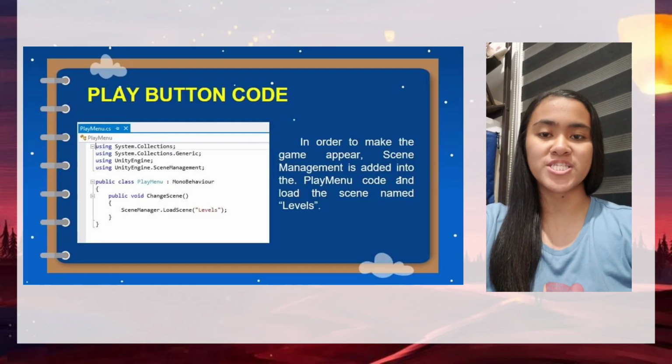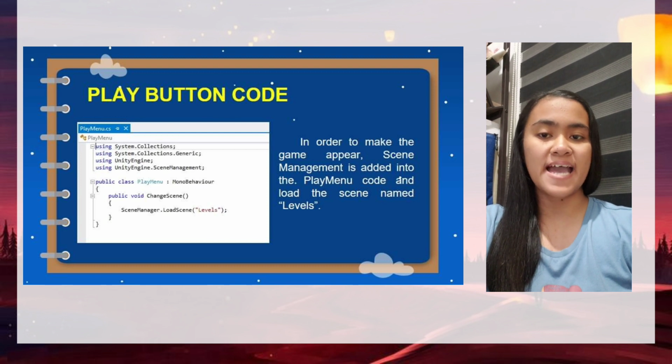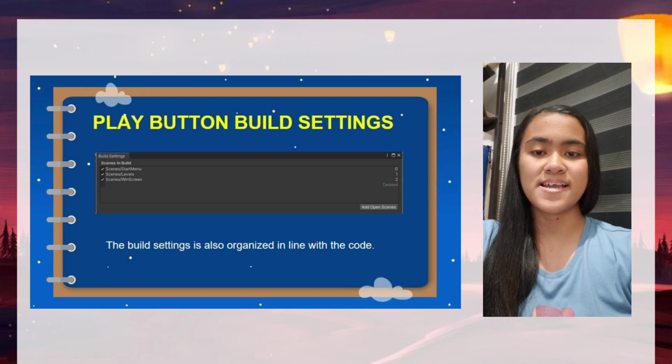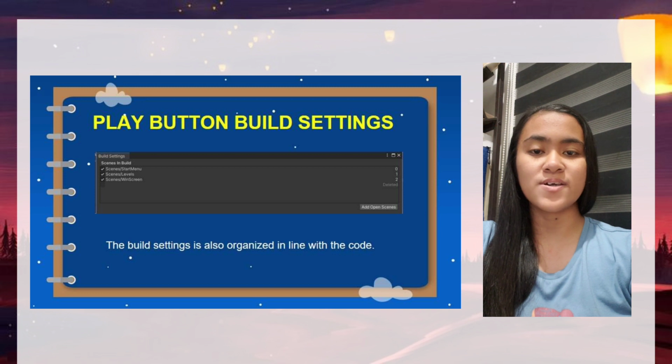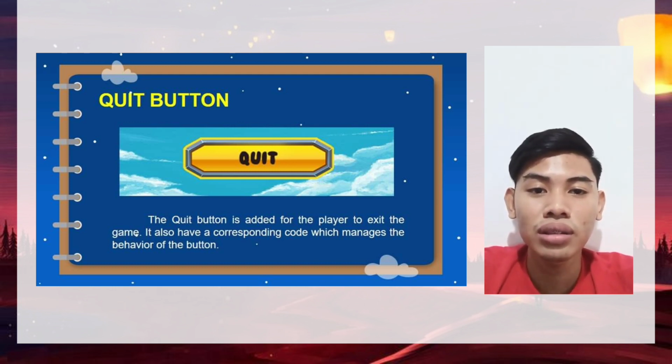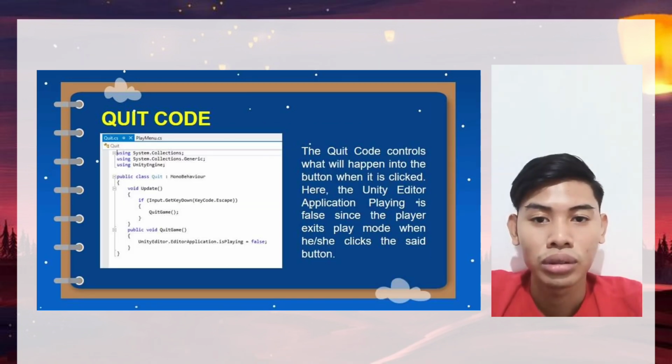Code of play button. In order to make the game appear, scene management is added into the play menu code and loads the scene named level. Play button build settings. The build settings are also organized in line with the code. Quit button. The quit button is added for the player to exit the game. It also has a corresponding code which manages the behavior of the button. Quit code. The quit code controls what will happen when the button is clicked.